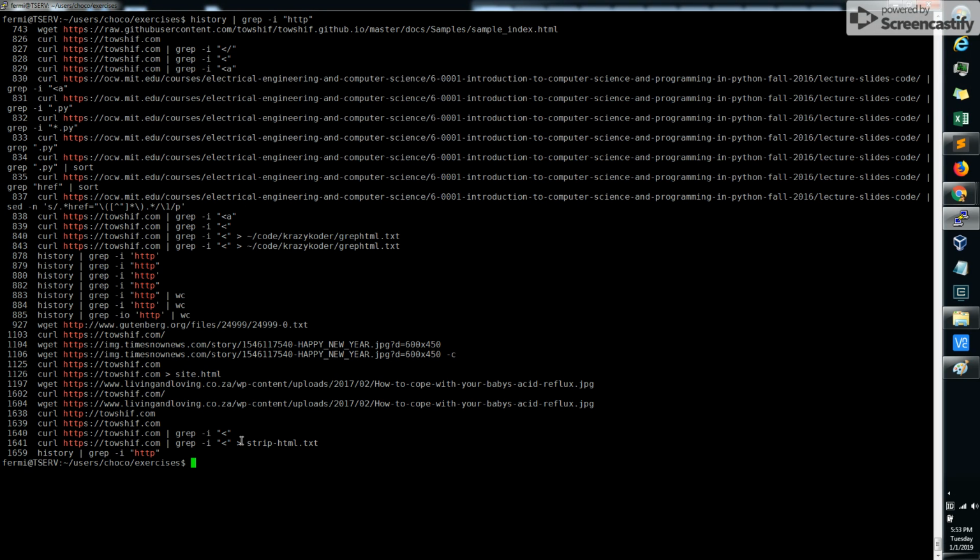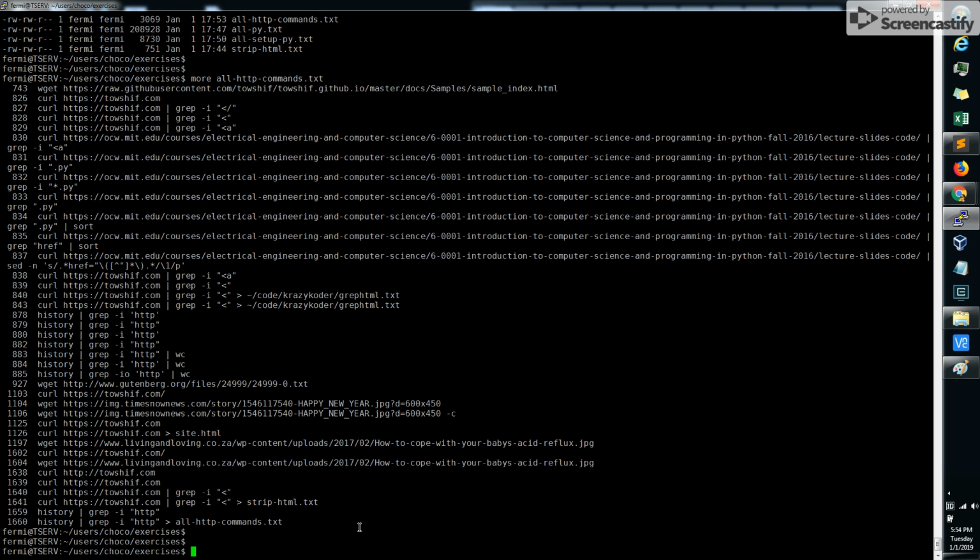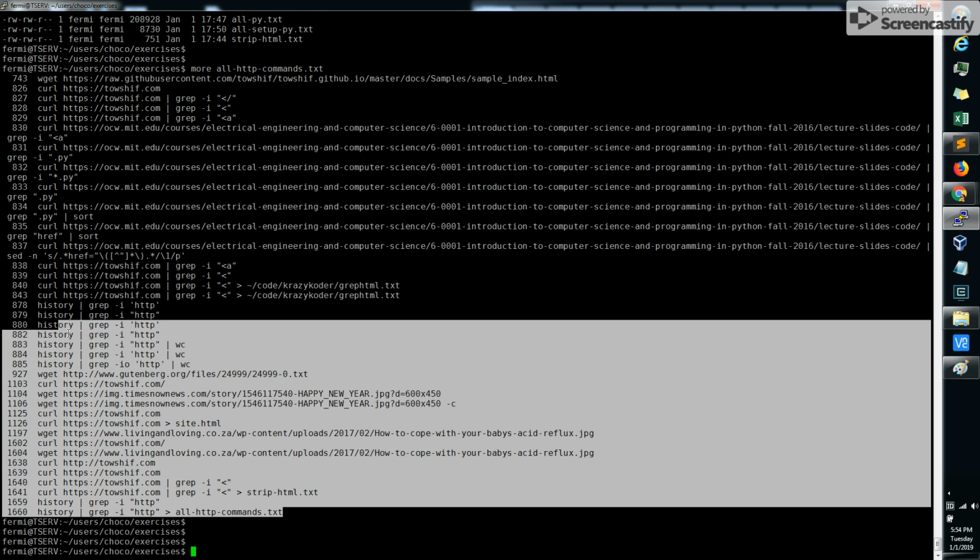And of course, now with this output, you can save it to a file. You can view it in a more. If you want to view it in a more, which is a command, then you have to use a pipe. If you want to save it to a file, you use a redirection operator and say all HTTP commands .txt, and it will save it to a file. If you do an ls -l, you will see there is another file that I've created, all http command.txt. You can do a more of all http command.txt, and it will show the contents of that file in more.